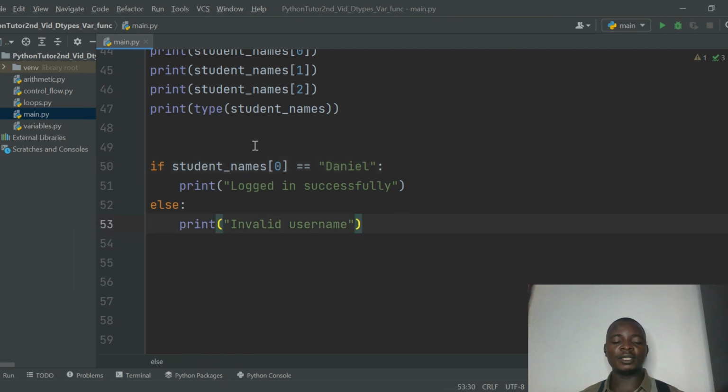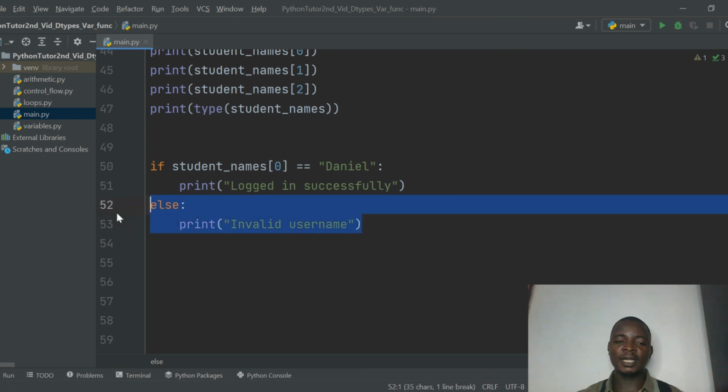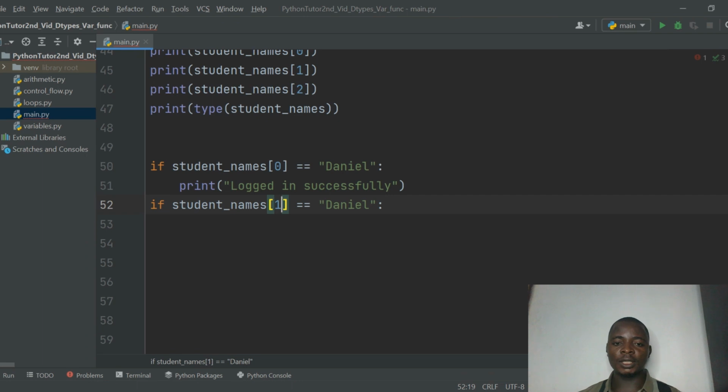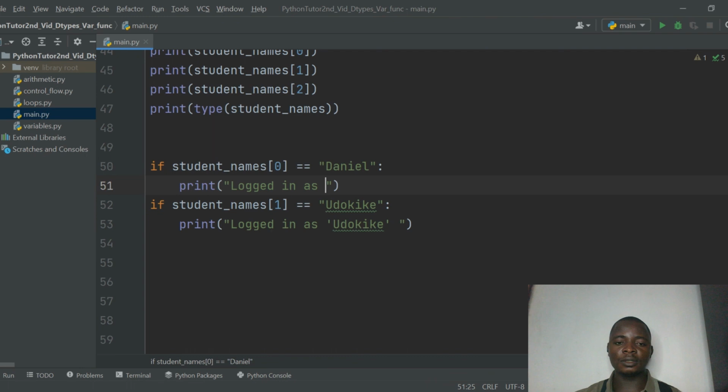Then the next one is you can introduce multiple if. You can say if name is Daniel, if name is this, if name is this. Let me just copy this to speed up my typing process. The second one is Udokike. You can then print logged in as Udokike. Let me say logged in as Daniel. Print logged in as Udokike.